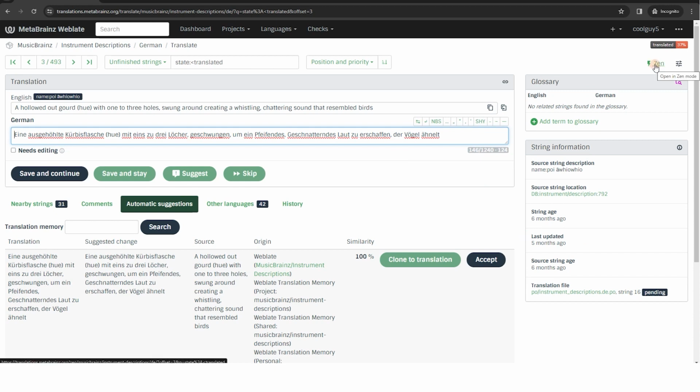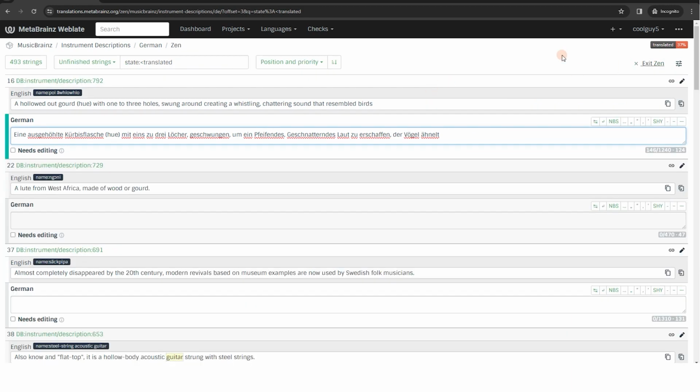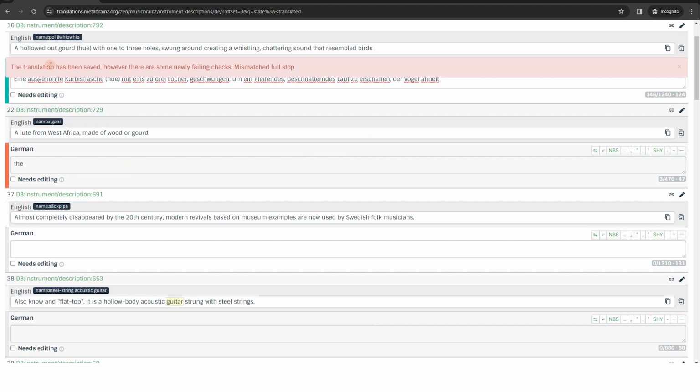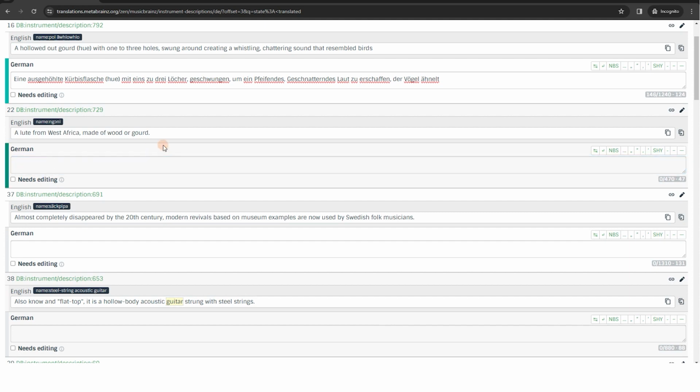See, so this is a different way of browsing. Basically, it removes all of that context that we had. Now, something that's interesting here is that the submit button has disappeared, right? So we're going to add the full stop there, and it automatically saves this. So the check has obviously found that that's incorrect, so we're going to remove that.